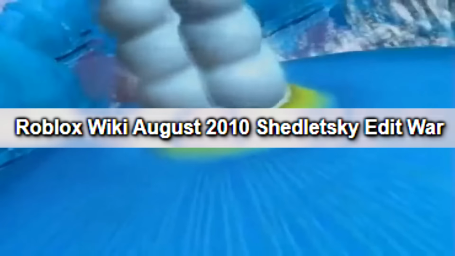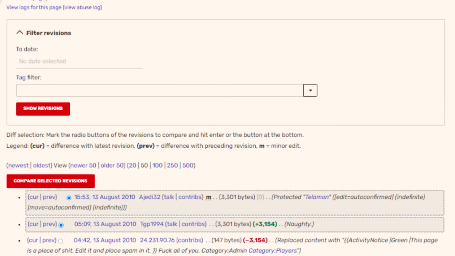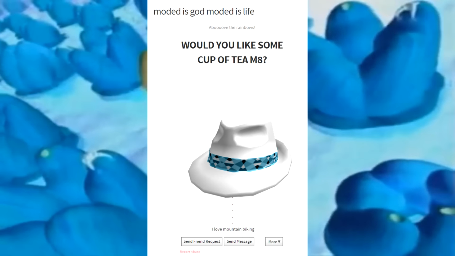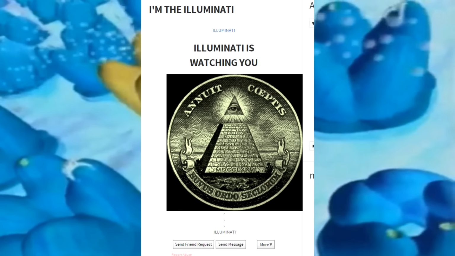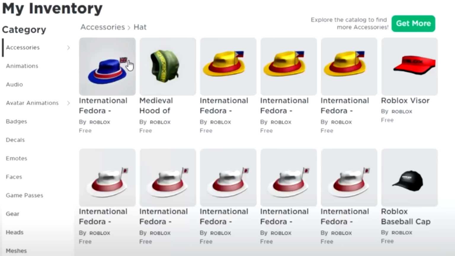Roblox Wiki August 2010 Chaleski Edit War. In August of 2010, there was an edit war on the Roblox Wiki, on the Chaleski page. Modded Avatars Glitch. Modded, a Roblox security tester, used a glitch to set a .png display as his avatar on the website. Hat Duplication. In 2019, a glitch was discovered that allowed a user to buy multiple copies of a single hat.